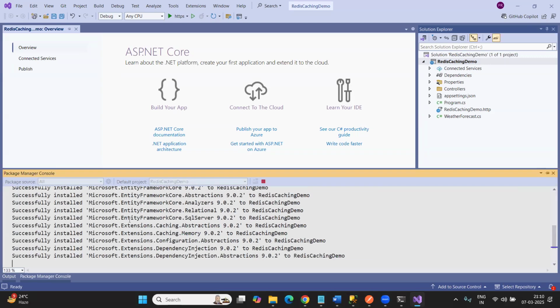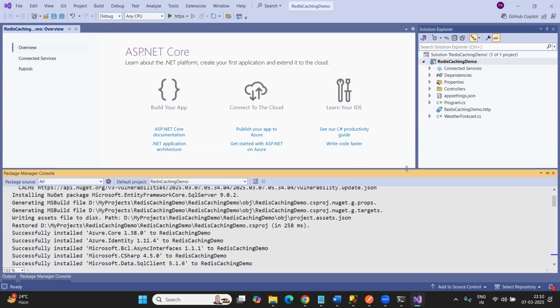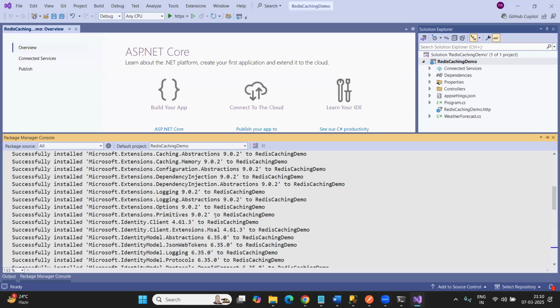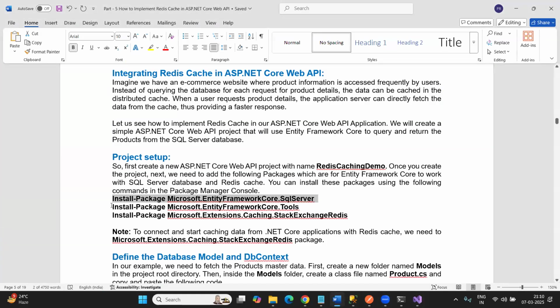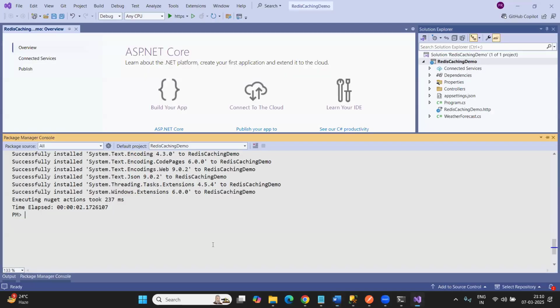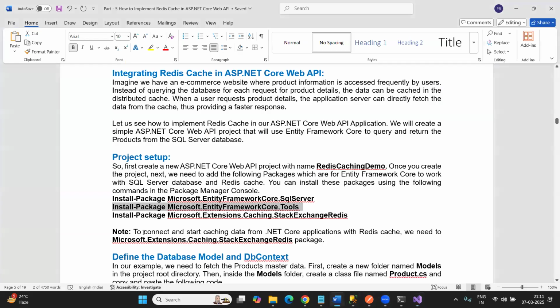So this will install the data provider for Entity Framework Core for the SQL Server database. This package provides the support to communicate with the SQL Server database using Entity Framework Core. The second package I'm going to install, the tools package, provides support to generate and apply migrations so that your code base is always synced with the database. For that purpose, I'm installing the second package.